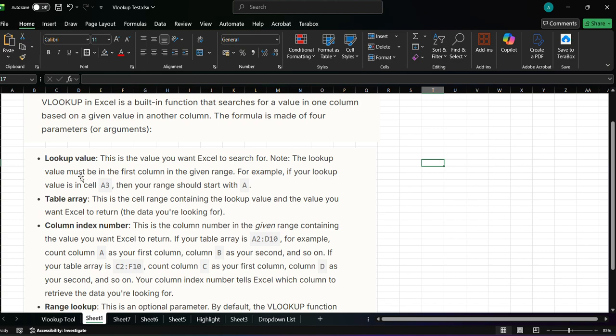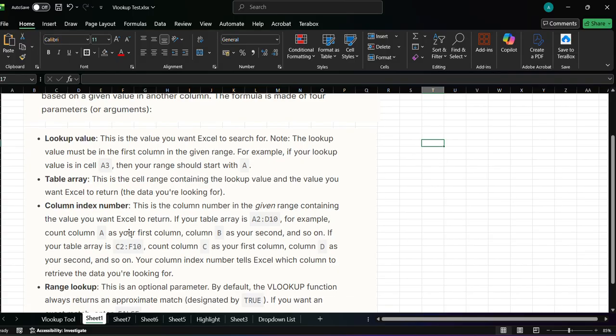The first argument is the lookup value. This is the value you want Excel to search for. The second argument is your table array. This is the cell range containing the lookup value and the value you want Excel to return. The third argument is the column index number. This is the column number in the given range containing the value you want Excel to return.